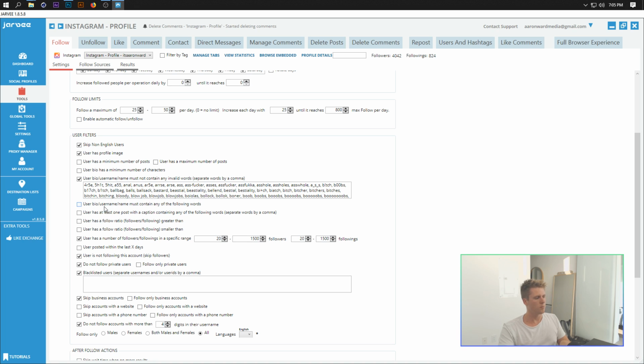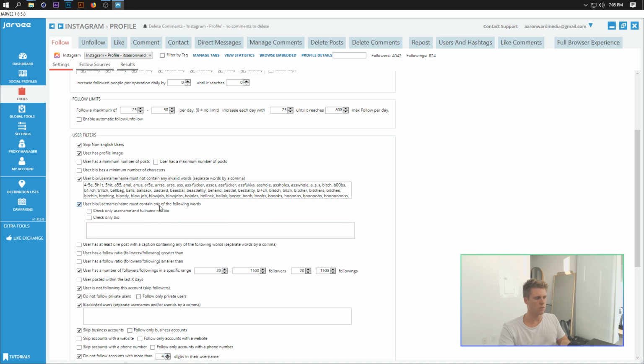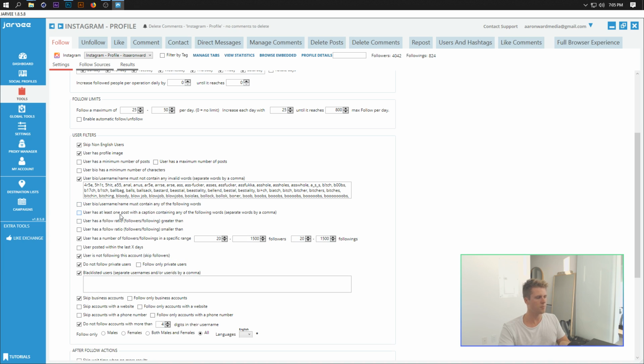Next up, you can put in must contain any of the following words. Pretty self-explanatory, you just type them in. I'm not really going to jump through these, especially the follow ratio, because these actually require math to figure out, and it's just a waste of time. You don't need to follow people if they have a specific following ratio.